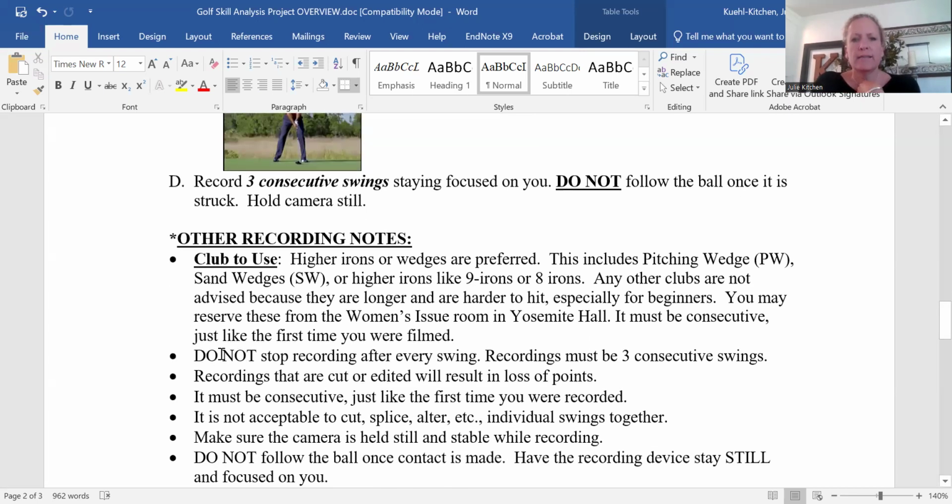Okay. Again, some repeated things, and I think it even says in here a couple times, do not stop recording after every swing. If you do, you'll lose all the points for the video. The swings must be recorded 3 consecutive in a row. So 3 in one angle, 3 in the other, don't stop, don't doctor it. Recordings that are cut or edited will lose points. They must be consecutive, just like the first time you were recorded. It's not acceptable to cut, splice, alter, etc.